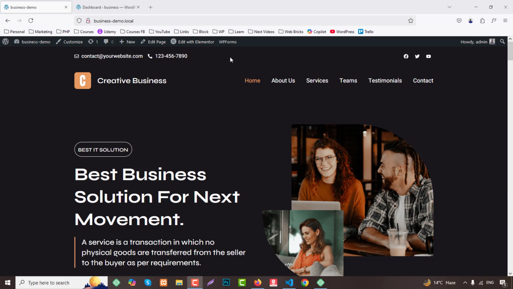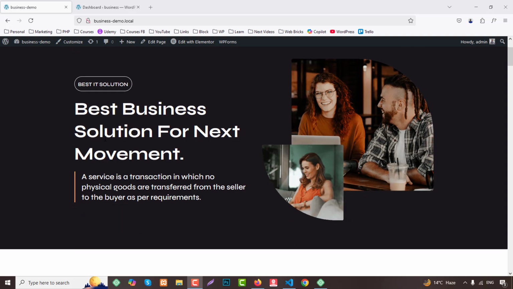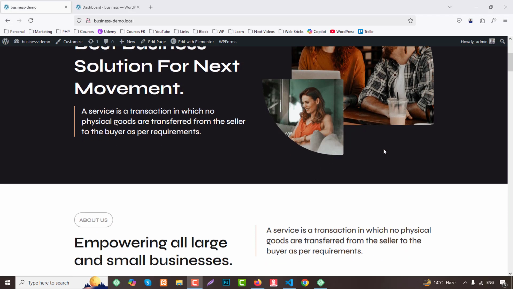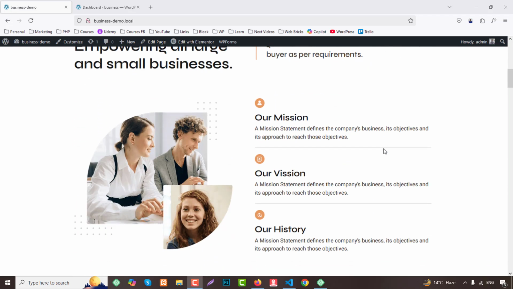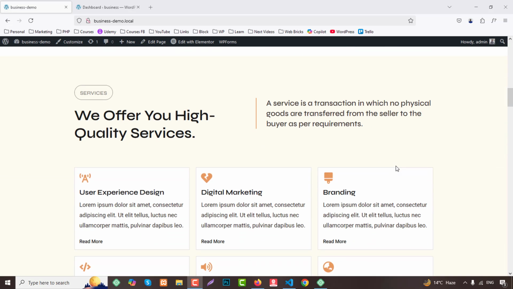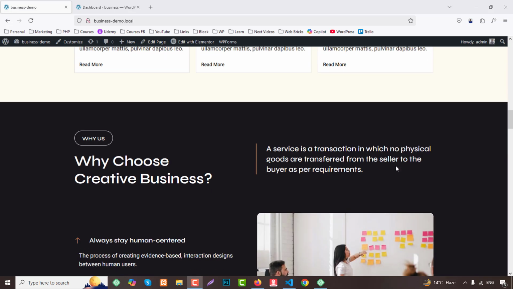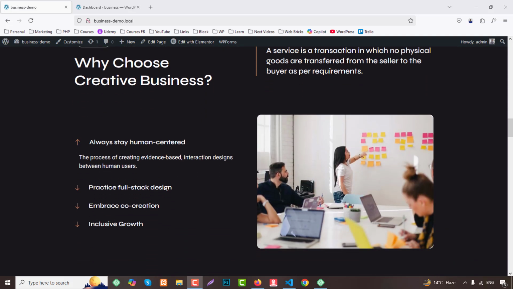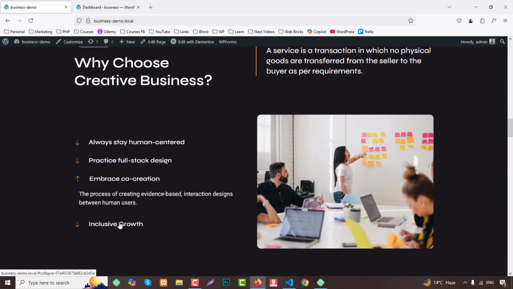First we have a header top section with email, phone number, and social icons. Then we have a logo part. Then our menu, where we have a total of 6 pages: home page, about us, services, teams, testimonials, contact. Then we have the banner section with a subheading, heading, paragraph, and this text. Then we have an about us section with our mission, vision, and history. Then we have a services section like this. Then we have a why choose us section. Here we have an accordion.